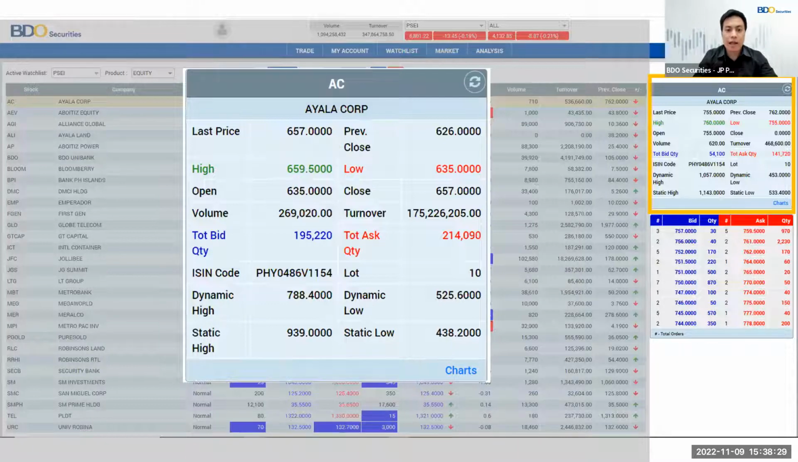It will also display the high and low for the day. So ito yung for the day data lang. So as you can see the example, AC went up high as 659.50 and it went as low as 635 during the day. So kumbaga, nag-move yung stock price na yun during the day. This also shows you the volume. The volume is the number of shares traded for that certain period, and the turnover, which is the peso value of the katumbas ng volume na yun.